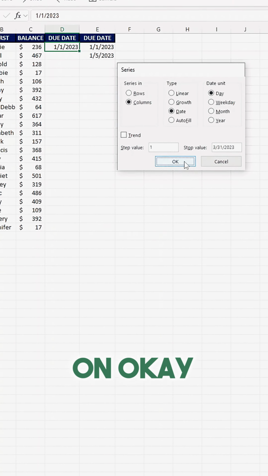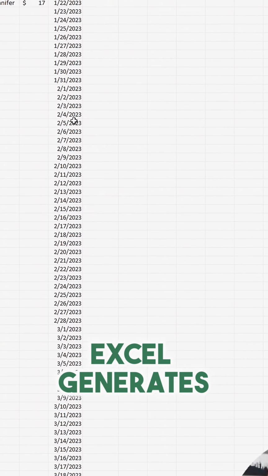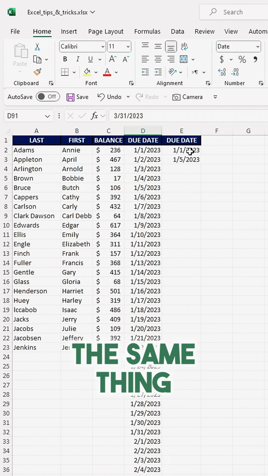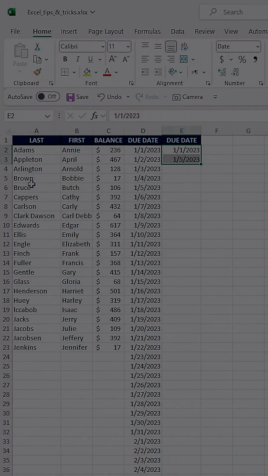Then I click on OK, and boom, you can see it's going to generate a list of dates based on my stop month. You can also do the same thing for an interval of dates.